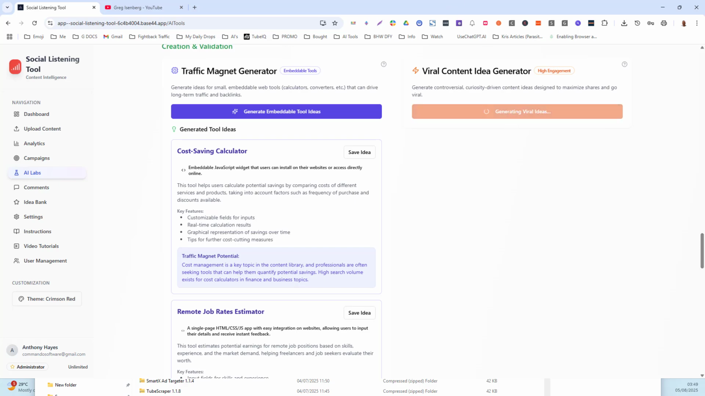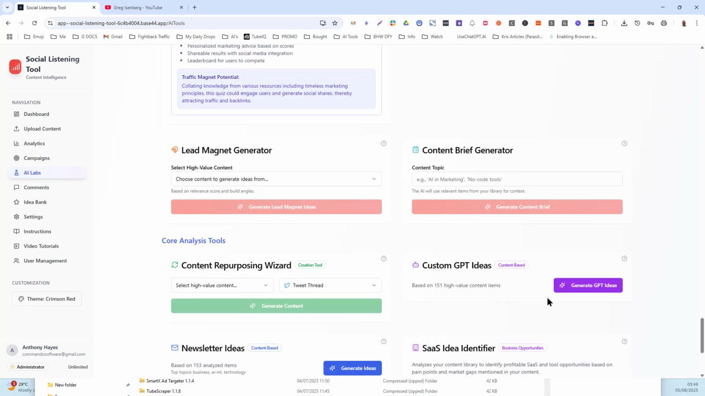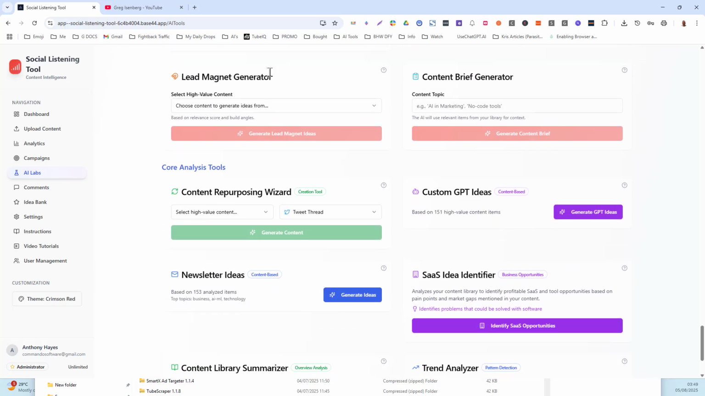Viral content idea generator. It's going to have a look at what's working based on viewers, engagement, etc. from the imported content. It's going to give you some ideas for content here. So it gives you some headlines, tells you where it's suitable for, why it could go viral, the content angle to use. Useful, okay?